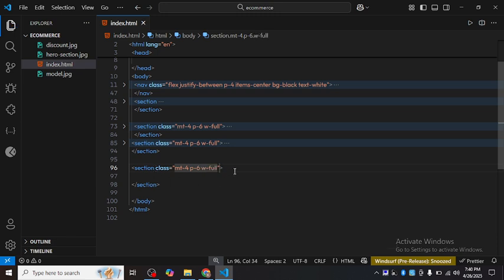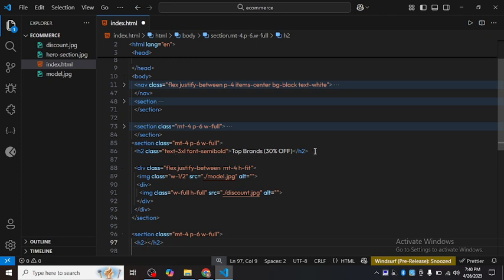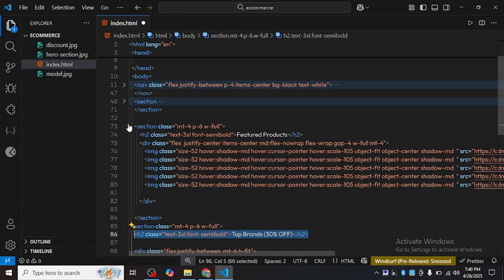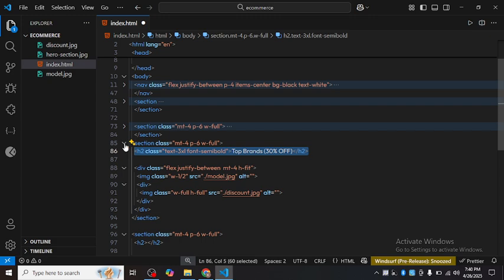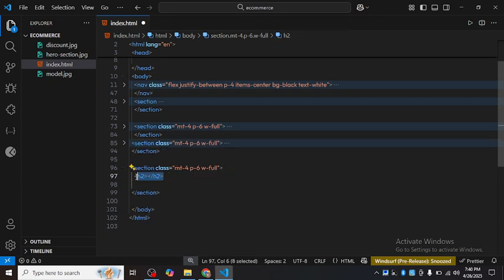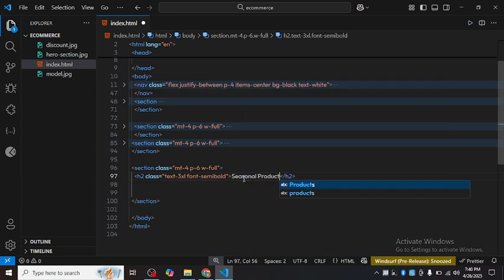So I applied these three classes, and I am also going to bring here an h2. Let me copy this h2 and let me collapse this section again. Okay, I revealed another one, and let me collapse this one, and let me replace this with the copied element. Now I will have to change this to seasonal products.